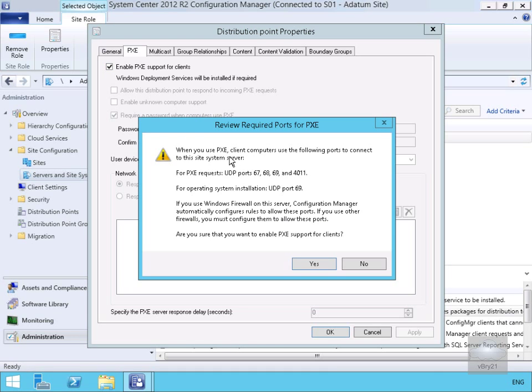This brings up a little warning. It's just saying that if we are using this, clients will use the following ports to connect to this site system server. So they're going to use ports 67, 68, 69, 4011. For operating system installation, we're also going to use port 69, and if we do use Windows Firewall on this server, Config Manager will automatically configure rules to allow these ports. If we use other firewalls, we must remember to configure these ports. Are we sure we still want to enable this? Yes.